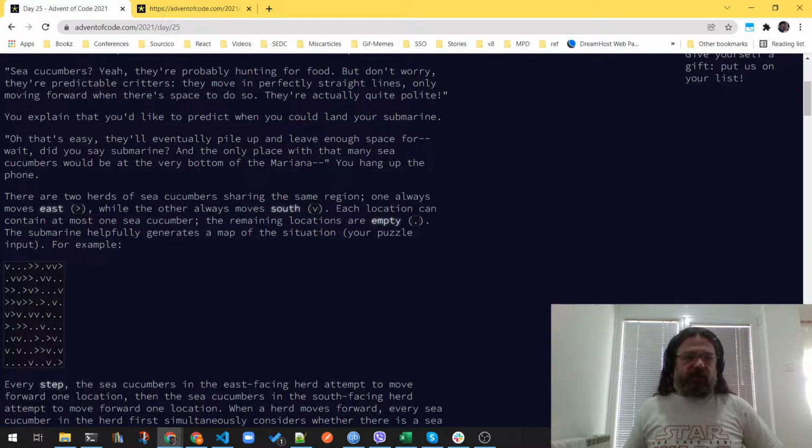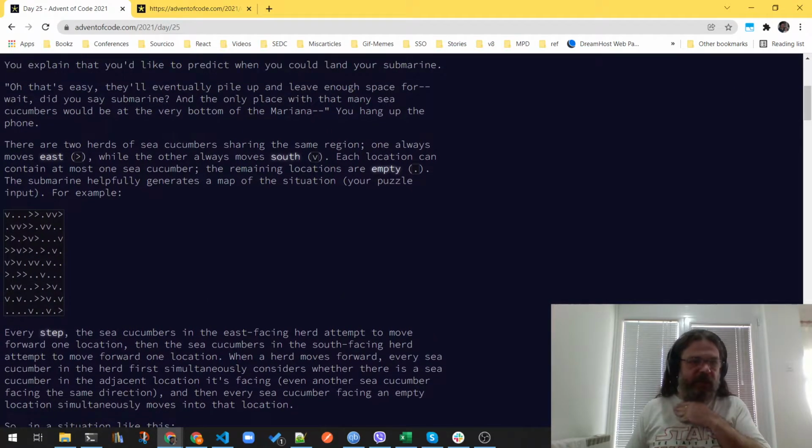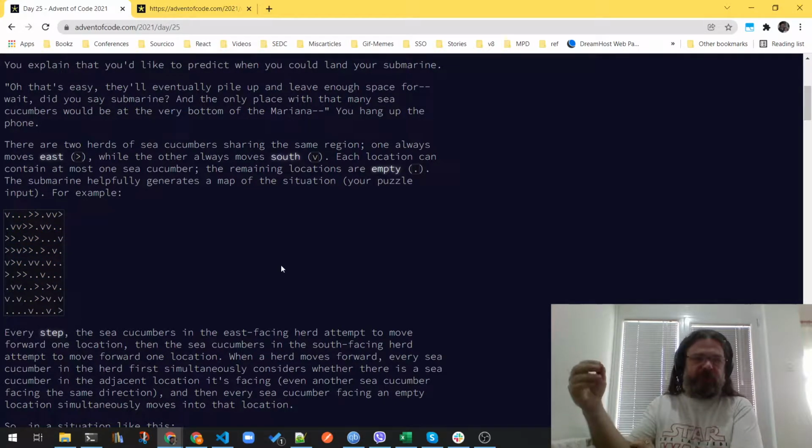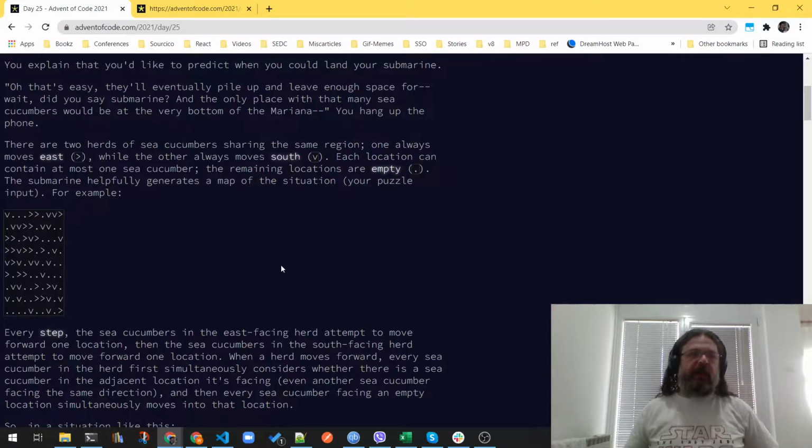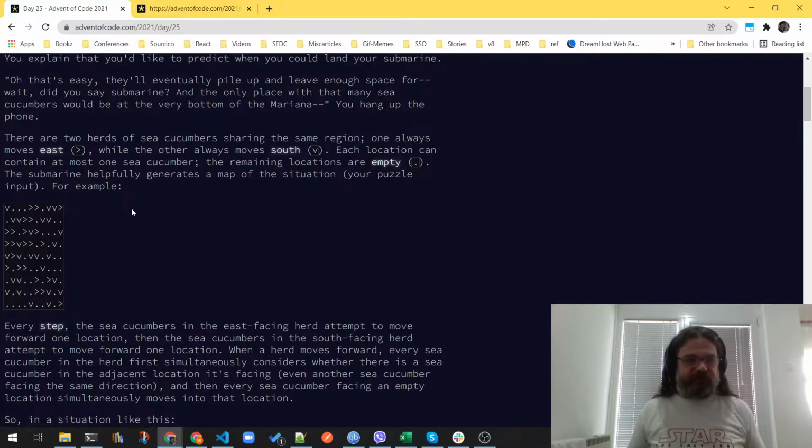There is a funny story that we're talking with somebody, and then we have a map of the sea cucumbers. There are actually two herds of sea cucumbers, and one of them is going east and the other one is going south. Each location can contain at most one sea cucumber, the remaining locations are empty. The submarine generates a map of the situation, and that is our input.